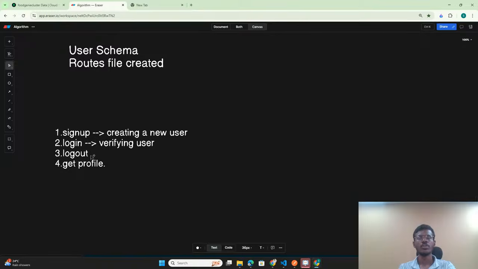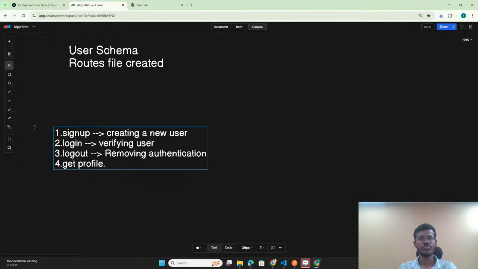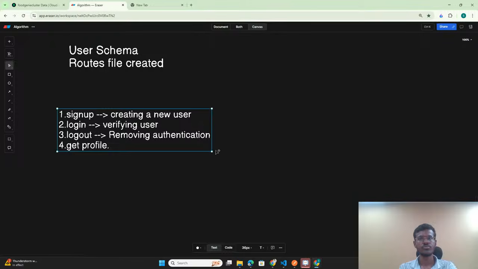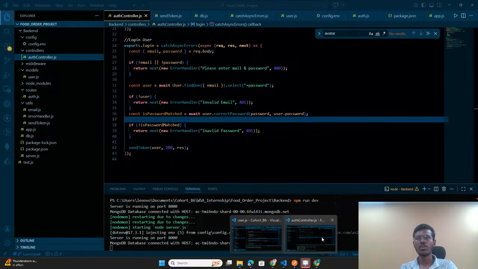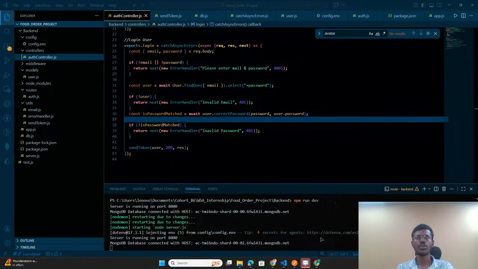So login is what it is; what is meant by logout? Can you tell me what is meant by logout here? Removing authentication. If any user logged into the application, logout means we are removing the user. The current login we are going to remove, right? That's what we are going to do. So let's start writing the code to implement the logout feature.